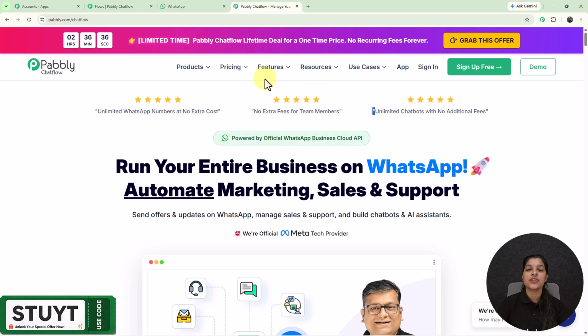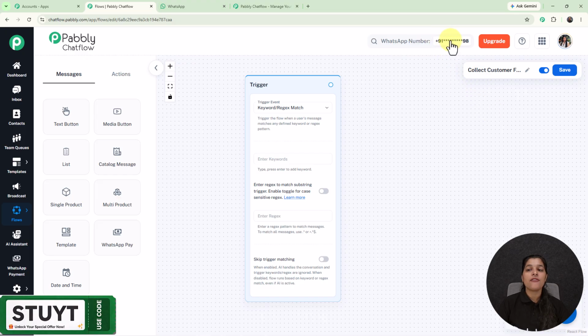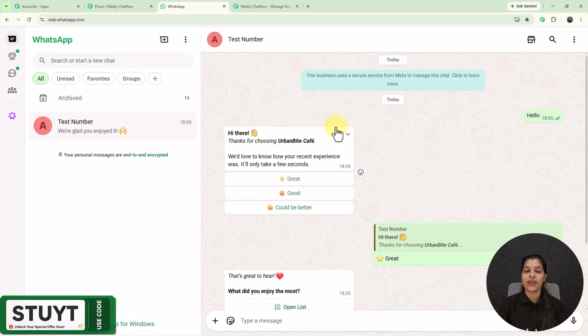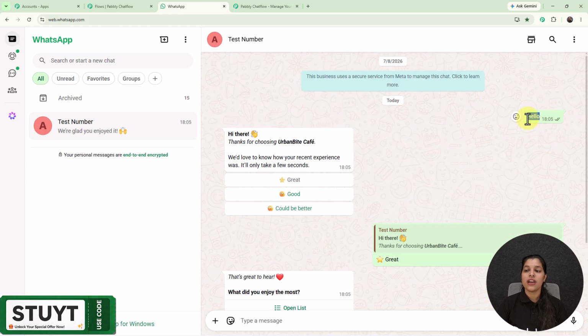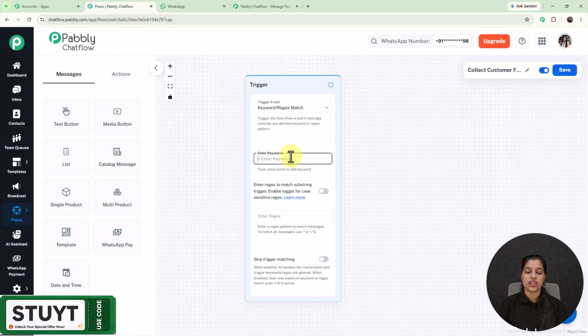Now let's move on towards the flow page where I have already added my WhatsApp number with my Pabbly Chatflow account. If you want to learn this process, then you can check the video given in the description, or you can check the video given on the dashboard page of Pabbly Chatflow. Right here we are getting this option for trigger. Trigger is the event which is going to initiate our WhatsApp chatbot. As we have recently interacted with our WhatsApp chatbot, we have initiated it by entering this message that is hello. So this is the keyword which has just initiated my WhatsApp chatbot.